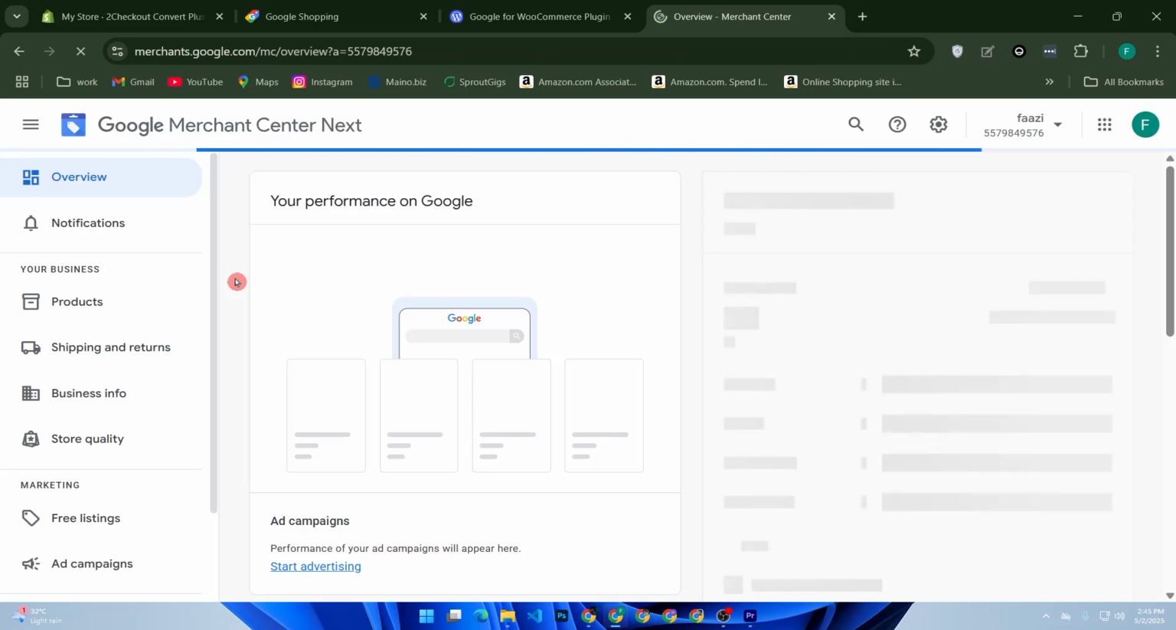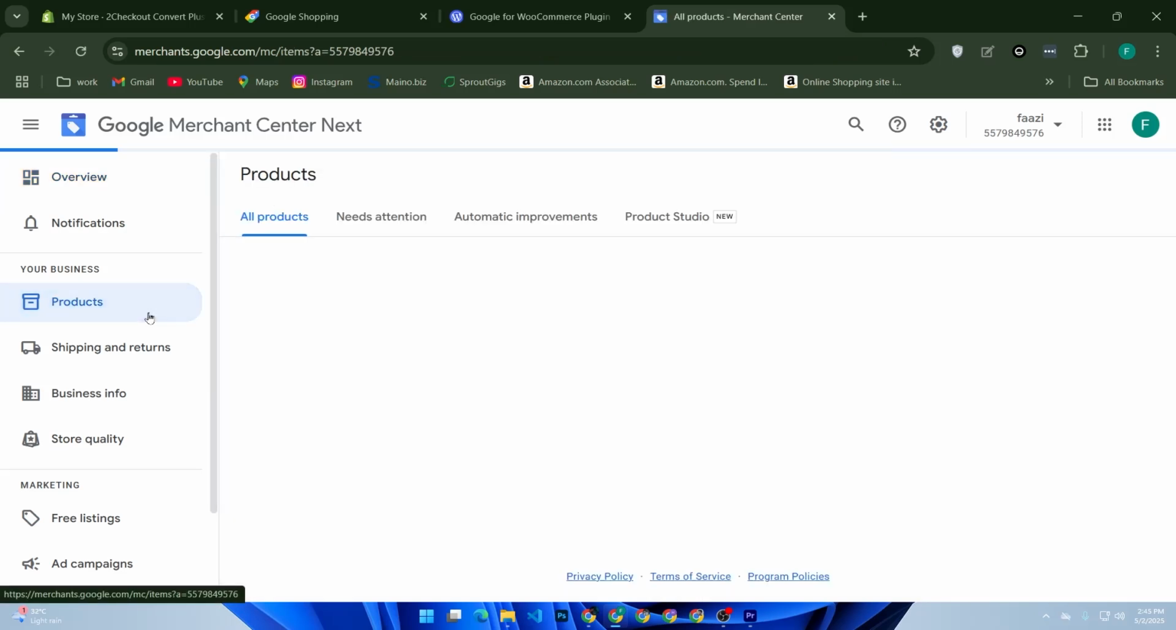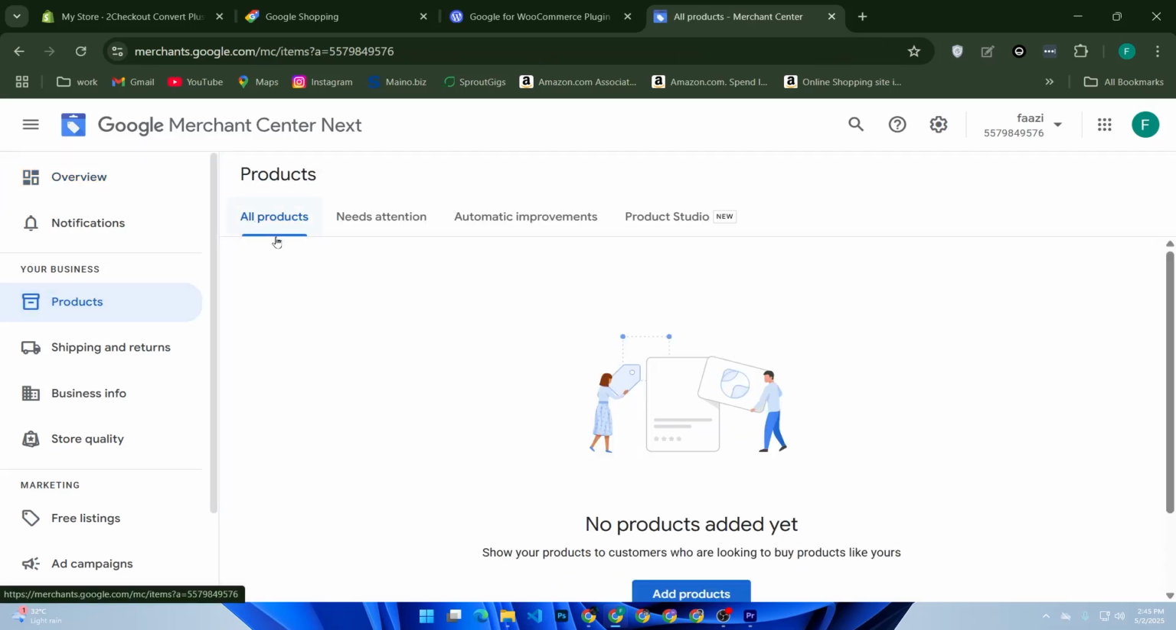Once inside, click Products, then All Products to see if your items have synced. It may take a few hours for Google to review and approve them. If there are any issues like missing GTINs or invalid images, you will see errors under Diagnostics. Fix those in WooCommerce and resync.